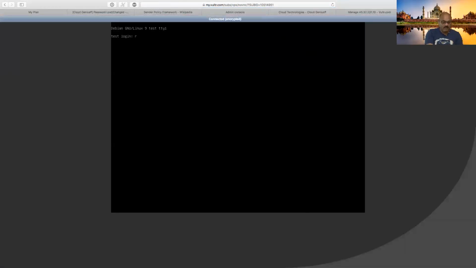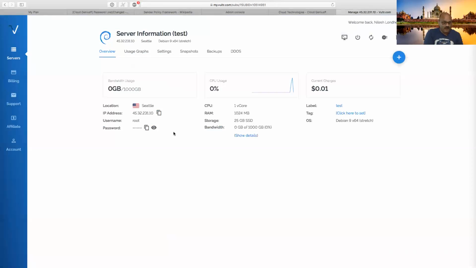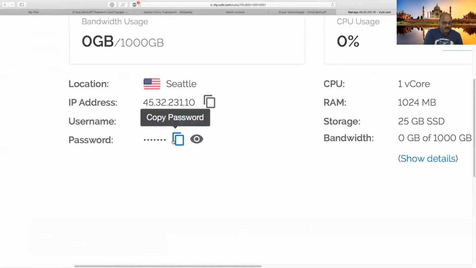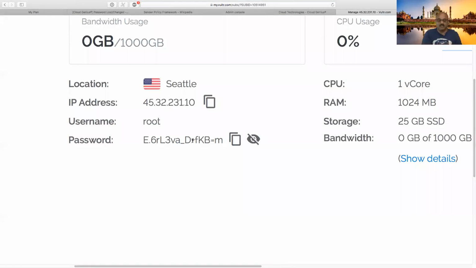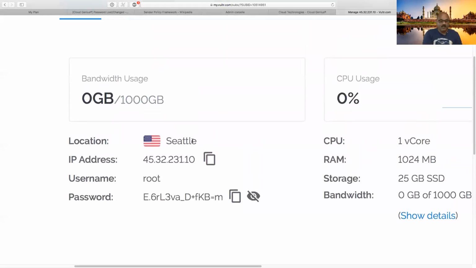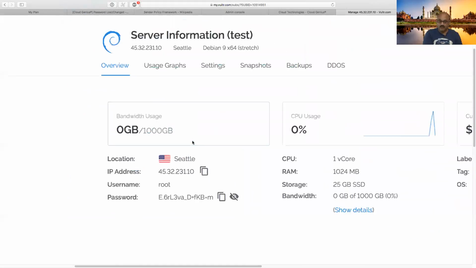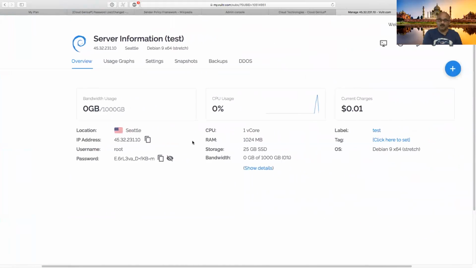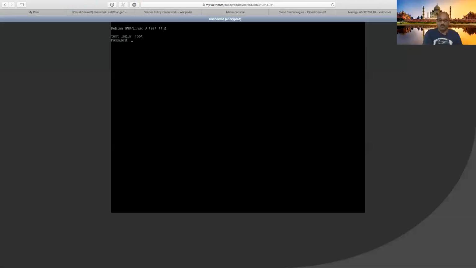Here I can type in the root login name and password. What's the password? I have no idea. So we have to go back here and find out what the password is. It's hidden. I can copy it or just view it. This happens to be the root password for that box. Certain clouds allow that, not every cloud. Amazon does not. Microsoft does not. Google does not. Other clouds do.